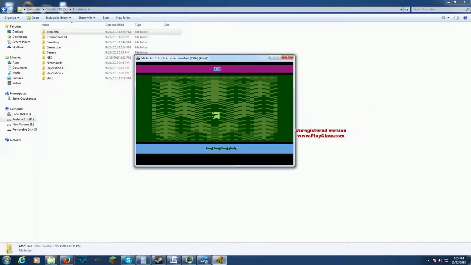This is, as I've said, the Atari 2600 emulator Stella, and I'm playing E.T. the Extraterrestrial from 1982. First of all, let me just say that this game is quite commonly regarded as the worst game of all time. A close contender is Superman 64 for the Nintendo 64, but this is what I've heard referred to the most as the worst game of all time.